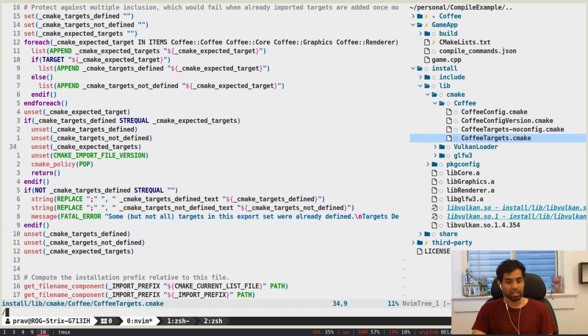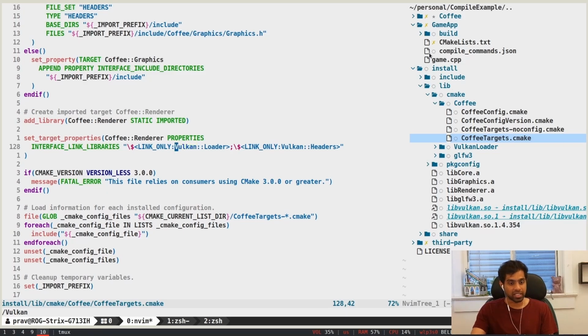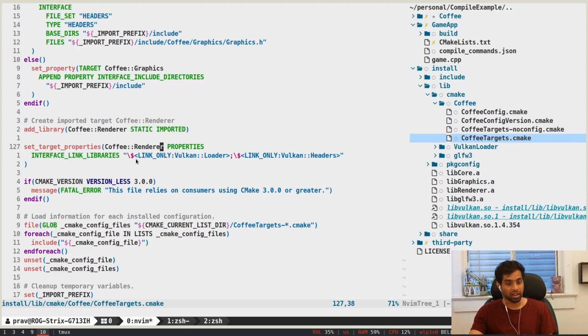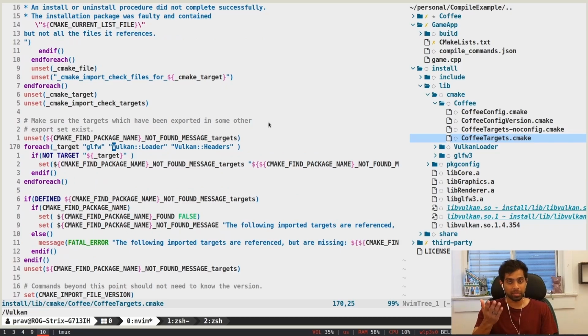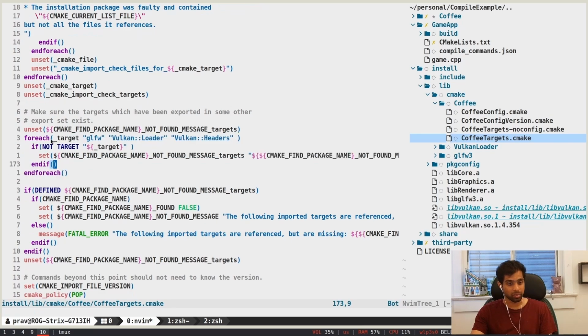In the target file, if I search for Vulkan, it's saying set target properties, and to the renderer, link these libraries, right? It's saying Vulkan loader and Vulkan headers, and if it's not going to find them, it's going to print an error message at us. If you take a look at this foreach loop, I think it's printing the error message right here. For each target, if it's not found, then it's going to print the message, right? So that's what it's doing.